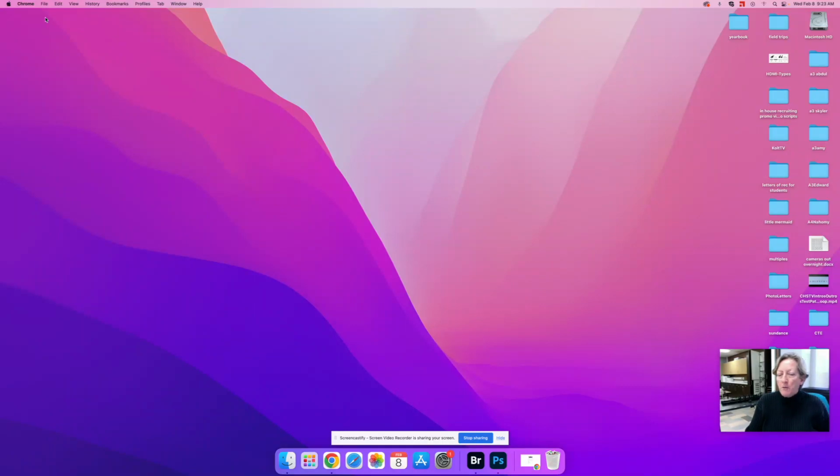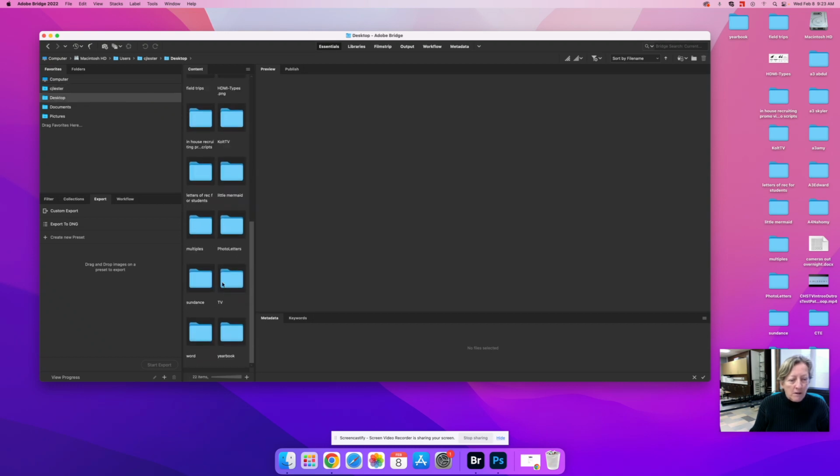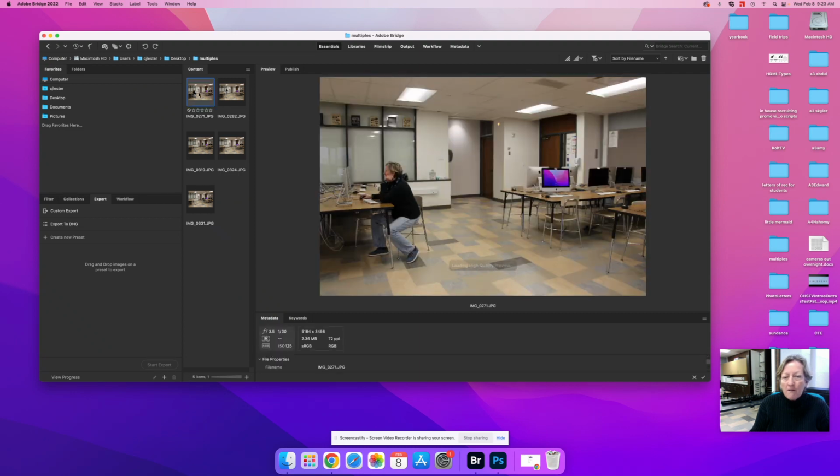Okay, I'm going to show you today how to put together the multiples. I've taken the pictures that I want to use and put them in a folder called multiples right here. So I'm going to go into Bridge and on desktop, open the multiples, which are right here. And I've got these. You'll see that the background doesn't change in these. Background doesn't move. It might get a little bit lighter or darker, but it doesn't move.